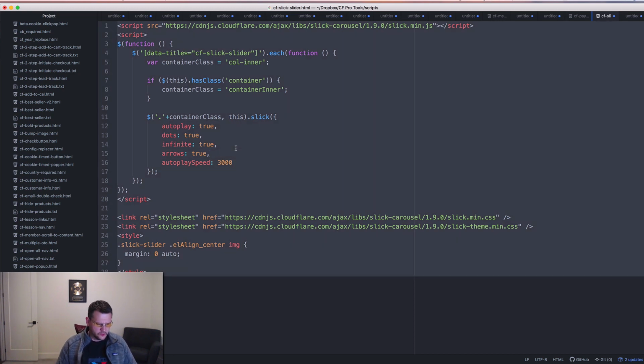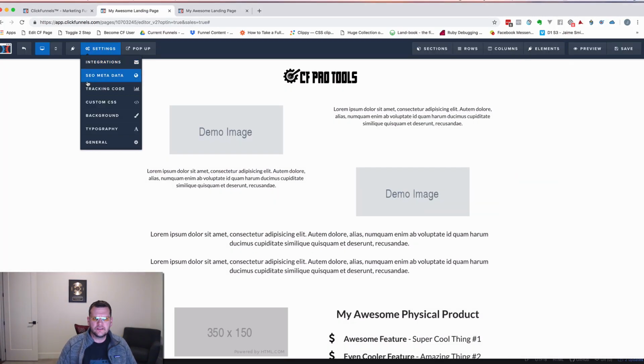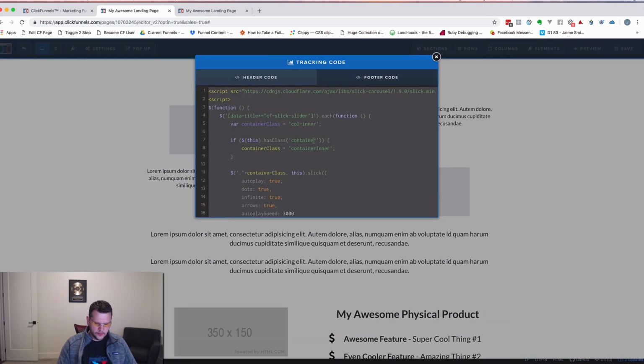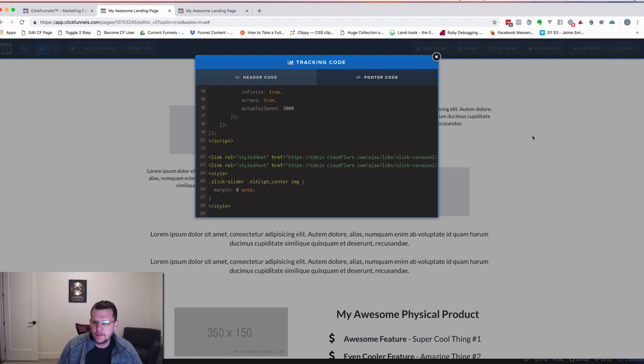But really, all you need to do is grab all that code and copy it. So I highlighted everything and copied it, and then I'm going to go to settings, then tracking code, and paste that code in there. I emptied that out, and I'm going to paste my code in. That's what we've got there.